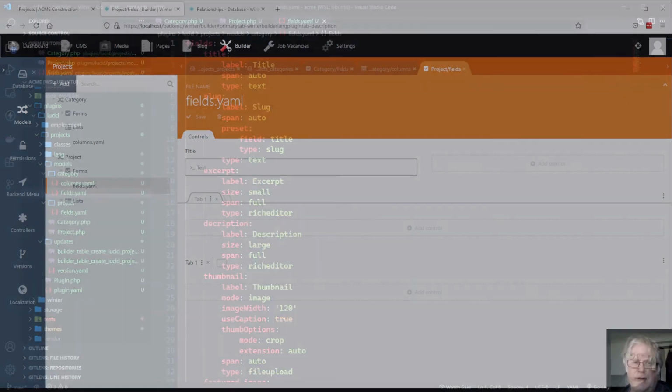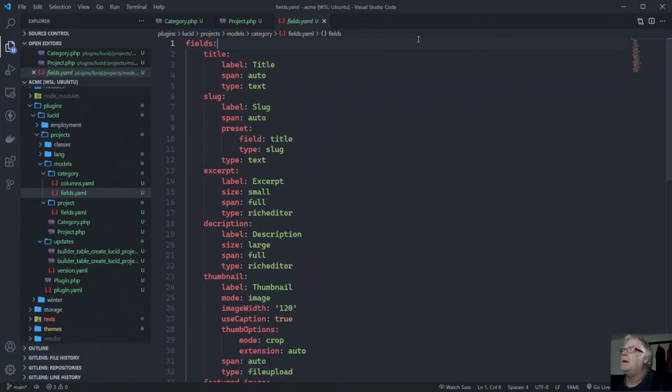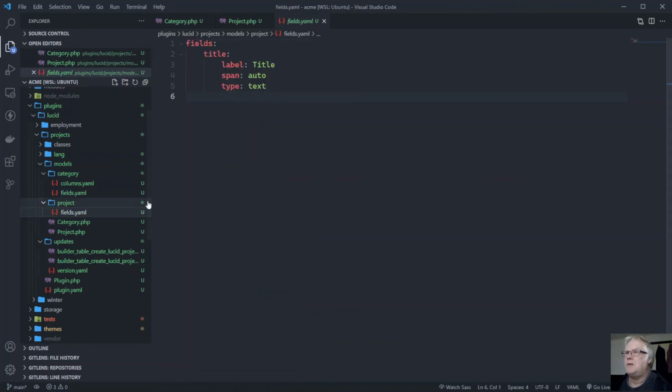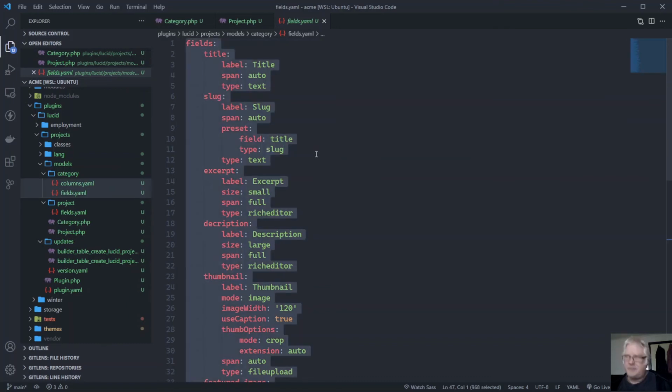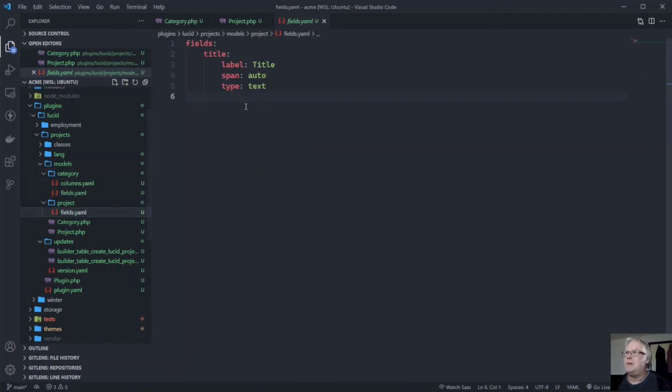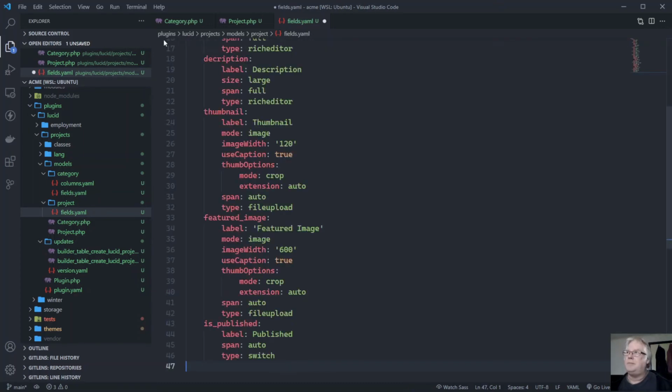Right, okay, let's get a little something to try here. Now, in our category, we've got a fields YAML file here, and our project's created a fields YAML file. Title, span, auto, etc. If we go to here, same thing. So what I'm going to do is grab all this text from here, and in our projects I'm just going to replace the project thing. Save, and let's see if this has worked.